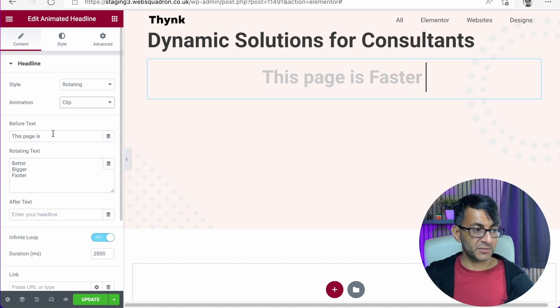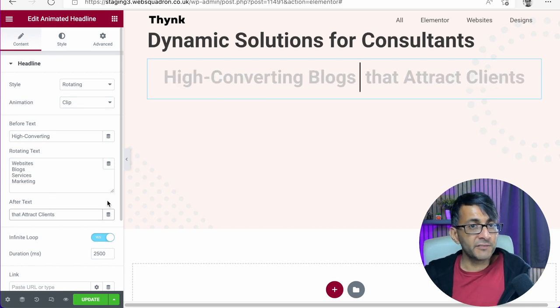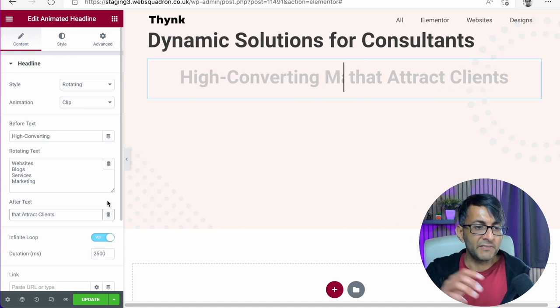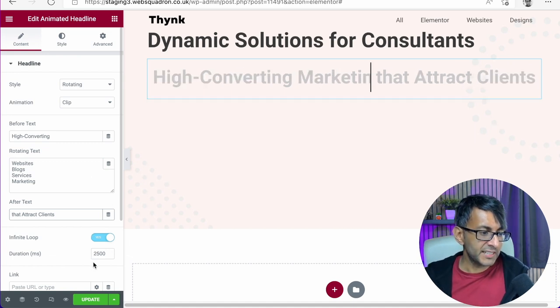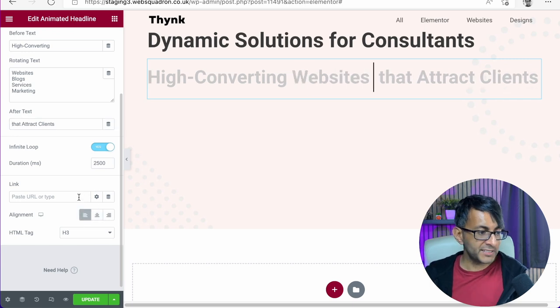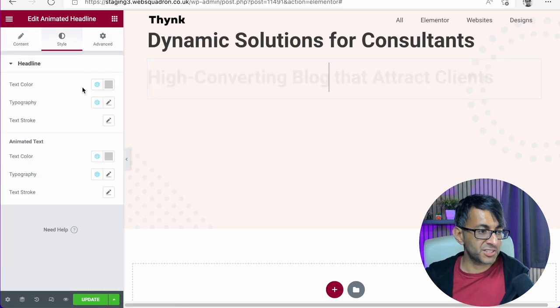Now, in the settings for this, we have the before text, the text that will rotate, and the after text. Let's add some in. I've set this up to be high converting. The rotation will be websites, blogs, marketing, services, and then it ends with data track clients. It's an infinite loop. It changes every 2.5 seconds. It will be aligned to the left, and I'm now just going to change the style as well.